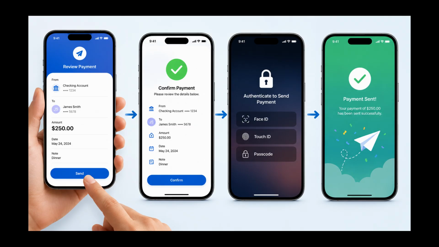And of course, you need to confirm the transaction. After the payment is completed, you will see a confirmation message in the conversation. The recipient will receive a notification that funds have been sent, and you can review the transaction later in the Wallet app.